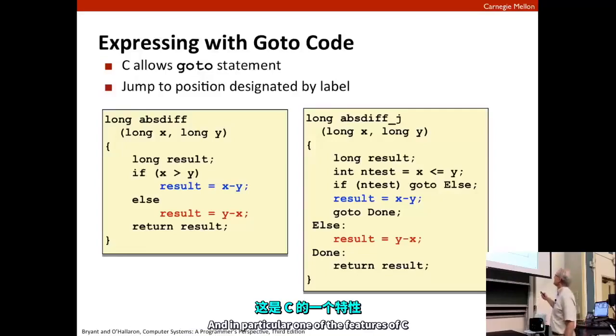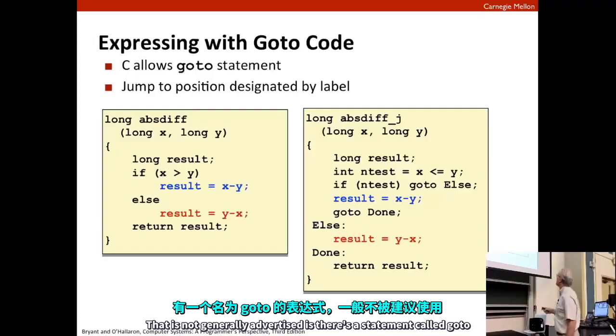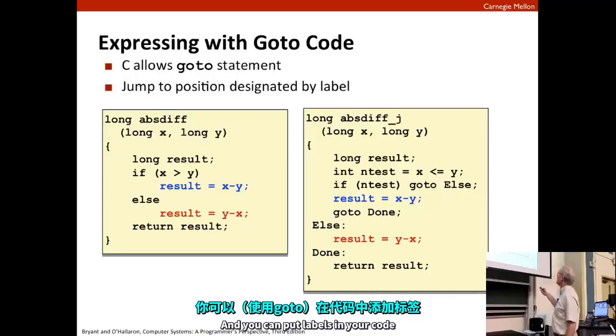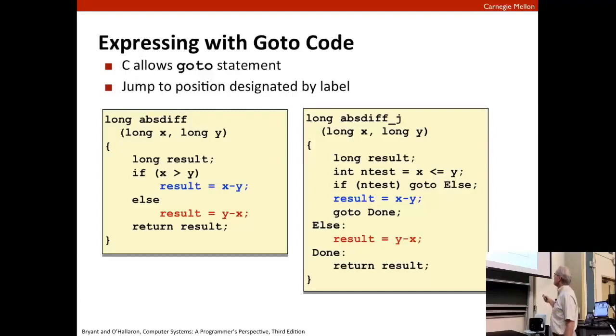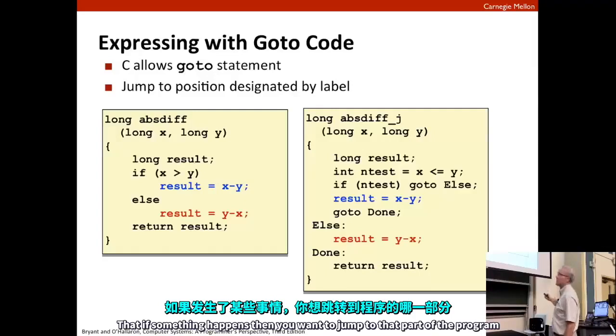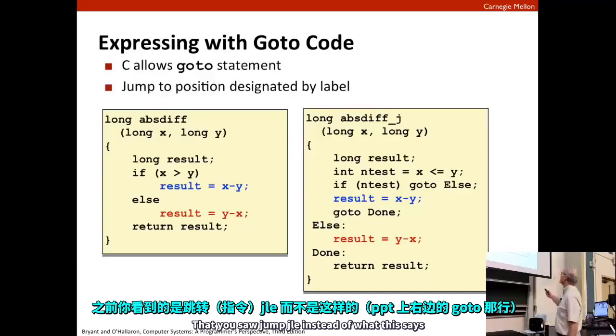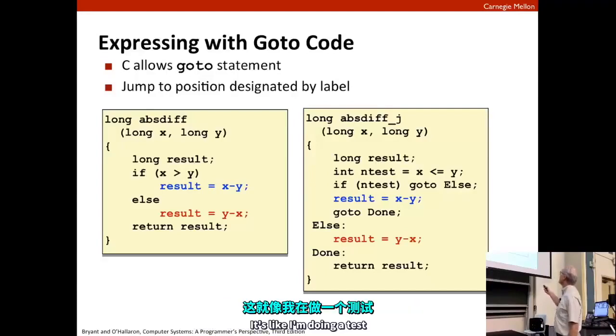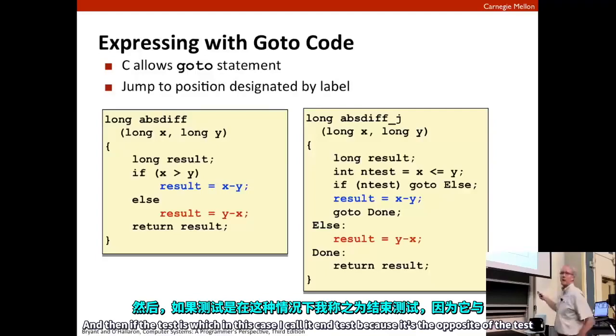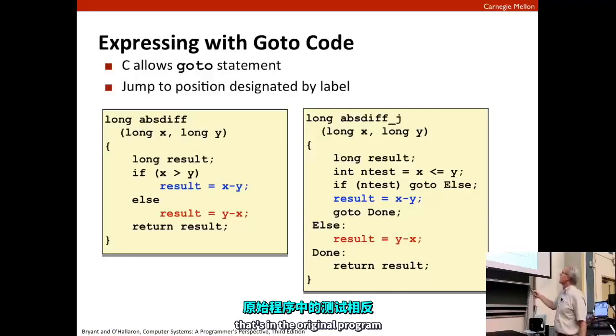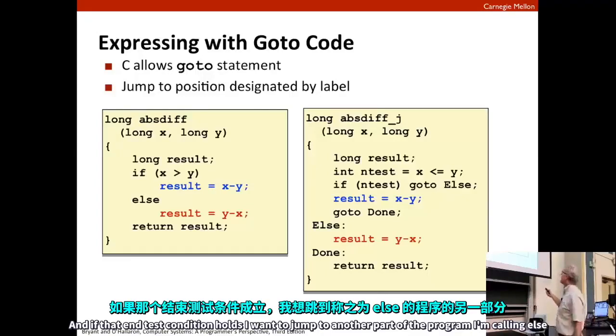In particular, one of the features of C that is not generally advertised is there's a statement called goto. And you can put labels in your code. And you can tell the program that if something happens, then you want to jump to that part of the program. So it looks a lot like that assembly code, right? The jump JLE you saw is sort of what this says. I'm doing a test, and if the test, which in this case I call ntest because it's the opposite of the test in the original program, holds, I want to jump to another part of the program I'm calling else.